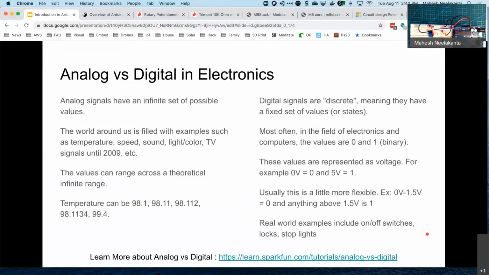Digital signals, however, are what's known as discrete, meaning they have a fixed set of values. Some people call them states. Computers are digital, and that's because they most likely use representations using what's called binary, or 0 and 1. And we use that same way to represent voltage. For example, we can say a voltage of 0 represents a 0, and a voltage of 5 volts could represent a 1. Most often we have a little bit of variation, like 0 volts to 1.5 volts means 0, and anything above 1.5 means 1.